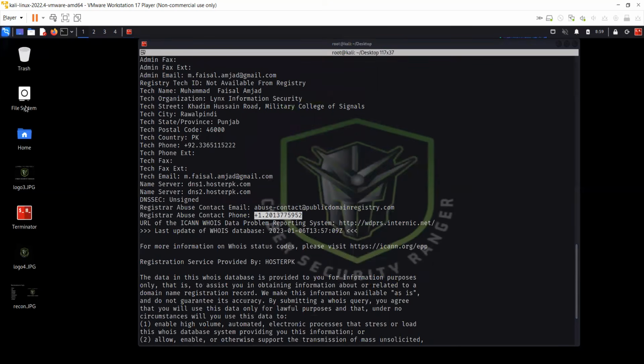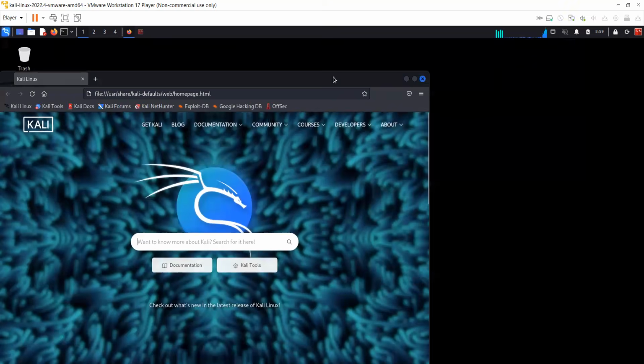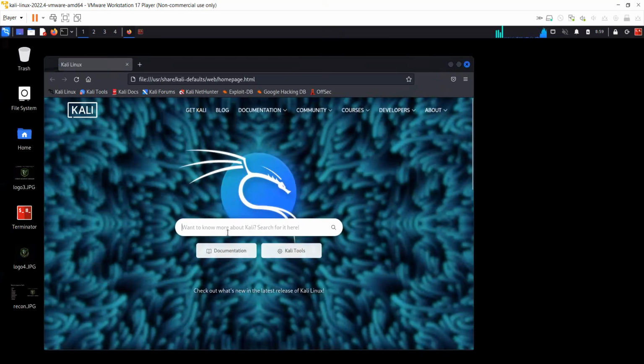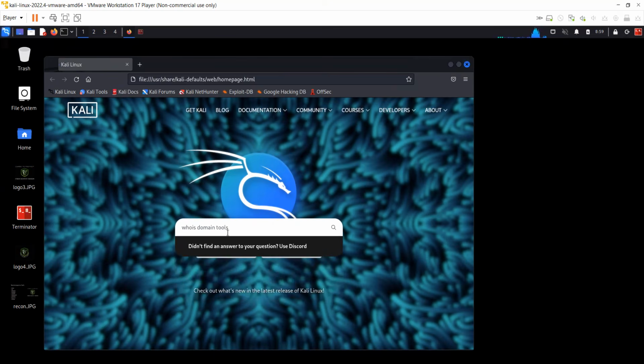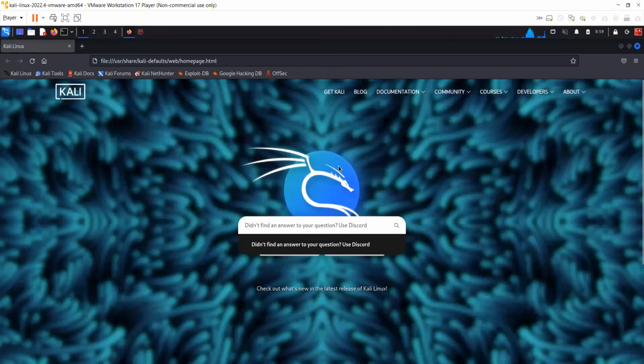Another way to use Whois is on websites, and there are plenty of them, like I said. So Whois domain tools. Let's see. It's going to be pretty much the same information that I just showed you, maybe with some additional information and in a much more presentable way.